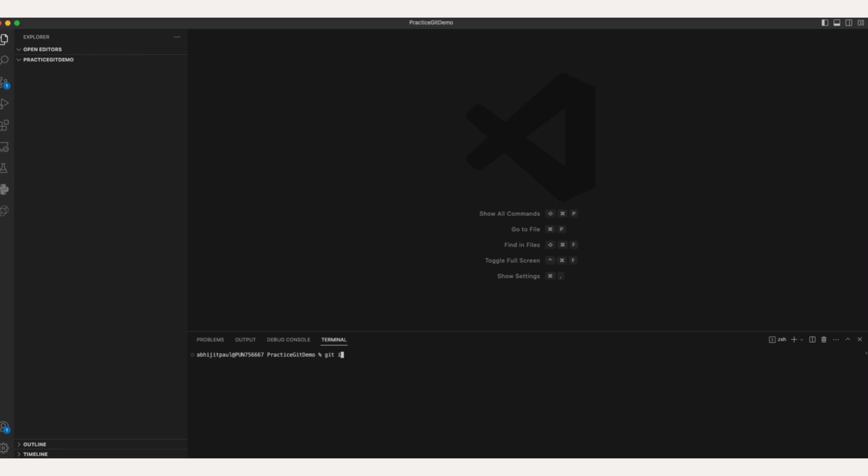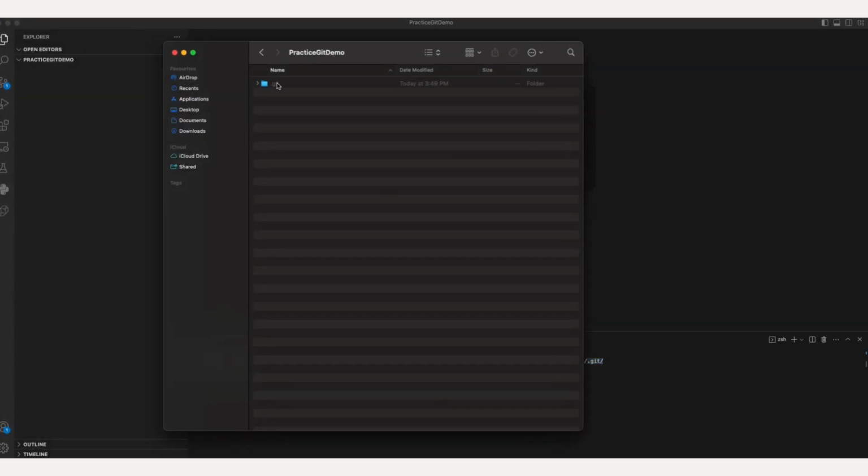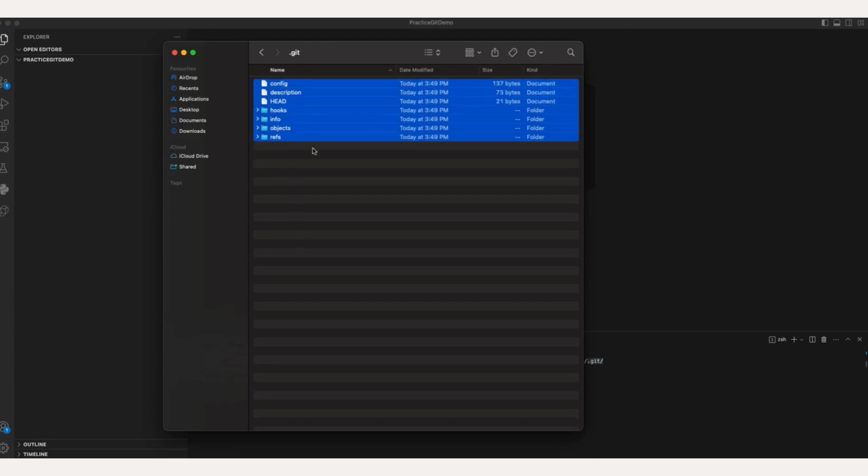and write the first command, which is git init. So this command would be initializing, or you can say creating, a Git repository within this practice Git demo folder. Once I hit run, it says it has initialized an empty Git repository. You can see the folder name is .git. It's a hidden folder. If you open it up, it has got its own hierarchical folders created inside it, which takes care of all the Git functionalities.